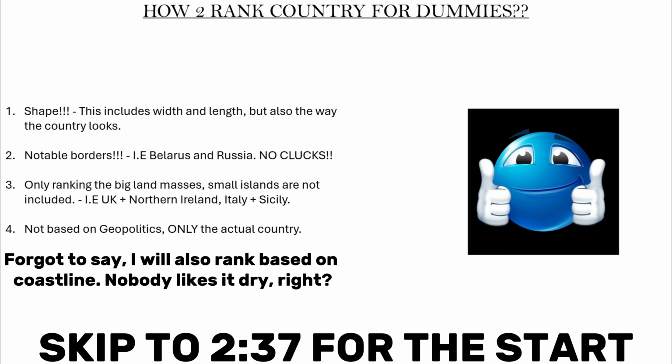Number 4, we're not basing anything on geopolitics. This was something a commenter brought up last time, because I ranked Belgium very high, based on geopolitics, not the actual shape. We won't be doing that again. We're only basing it on the actual country, not the geopolitics. And that was how to rank country for dummies. I hope you've learned something.